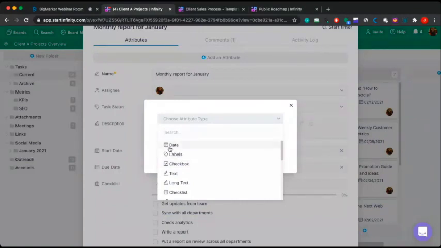For example, here you have date, but you see that we added a start date and a due date because we need both of those in this folder. Then we have labels, which I really recommend using. I'm going to show you in just a second how you can create those. We have a checkbox. Of course, you can use it for completed or something like that. Long text for instructions, descriptions, and so on.